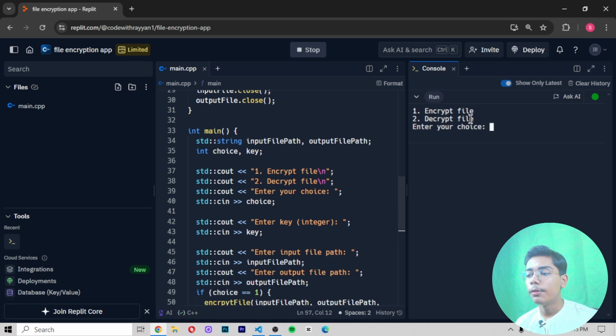So you can give any of your choice, like if you want to encrypt the file you can press 1, and if you want to decrypt the file you can press 2. So first of all we'll be moving with encrypt file, so I'll be pressing 1 to encrypt the file. After writing this, it is now showing us "enter key integer". So you can give any key integer, like I want 6, I will be pressing 6.